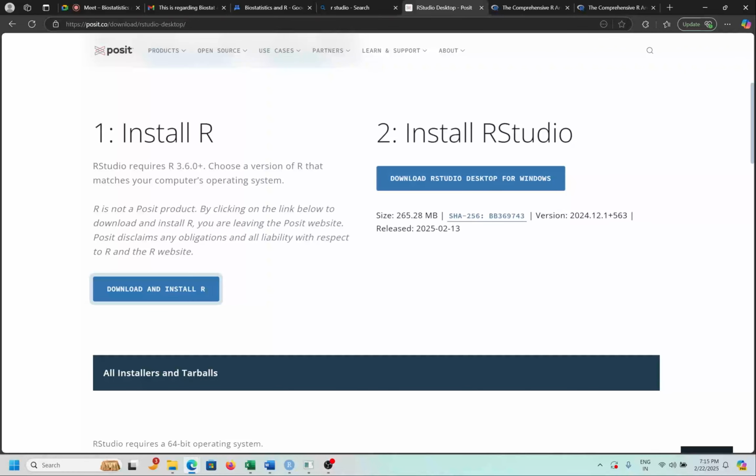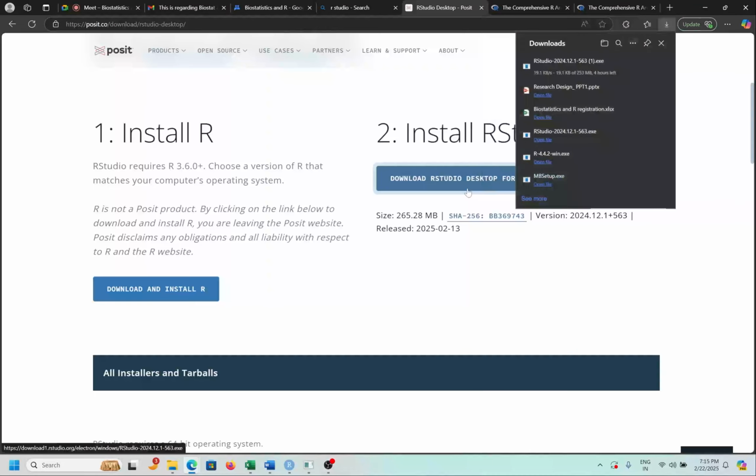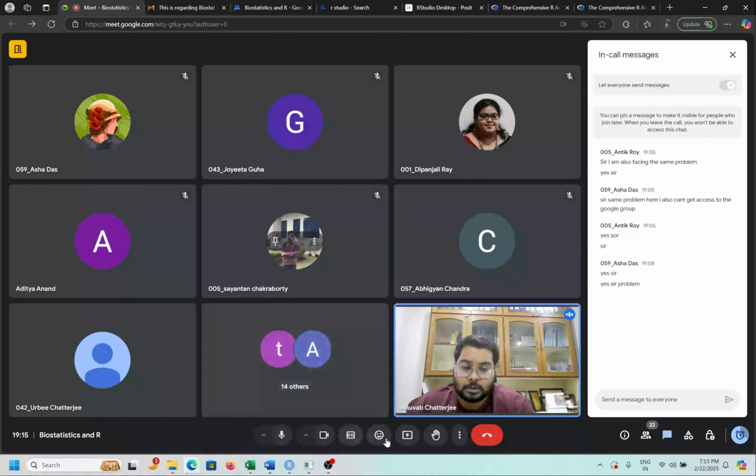So for everyone else, once R gets installed, go back to the original page and install RStudio for Windows. Just click on this, and it will start installing. Oh no, you can't see my screen.